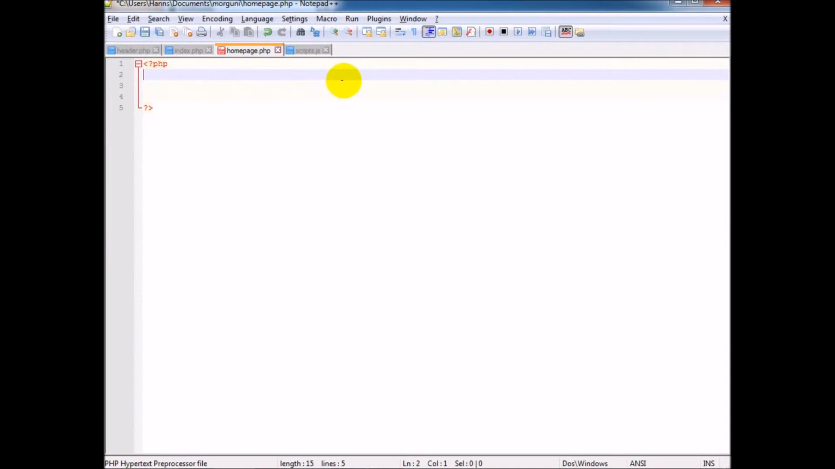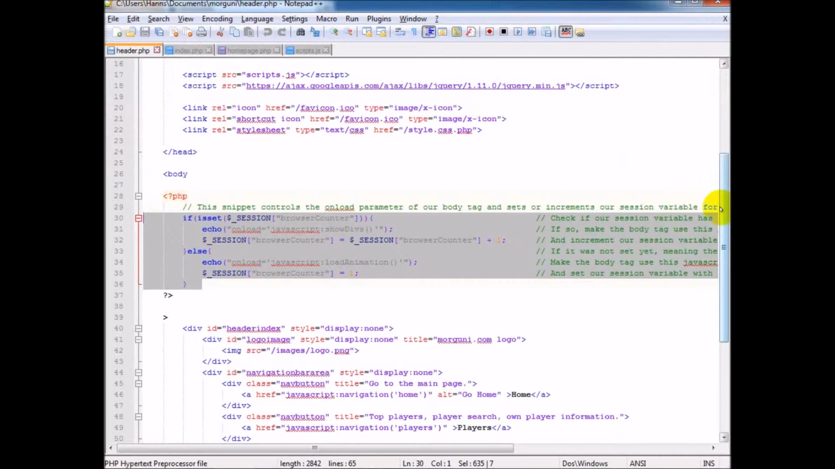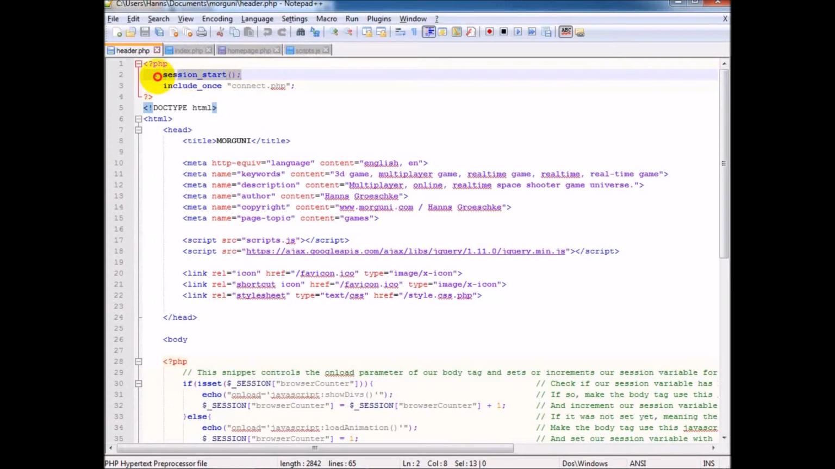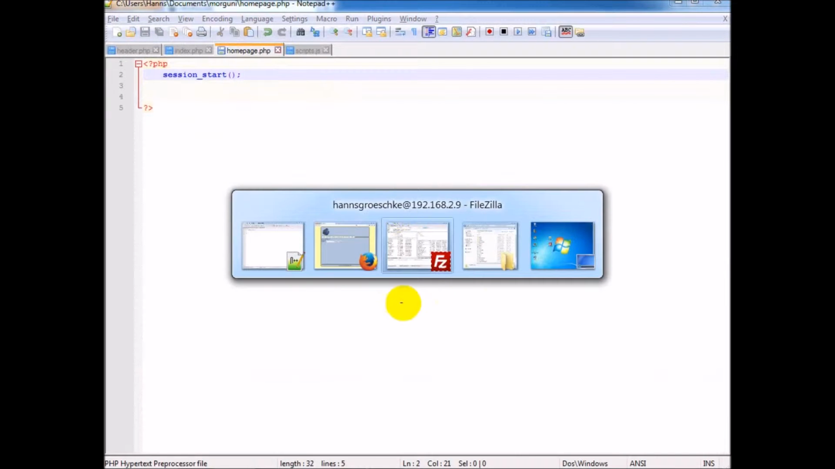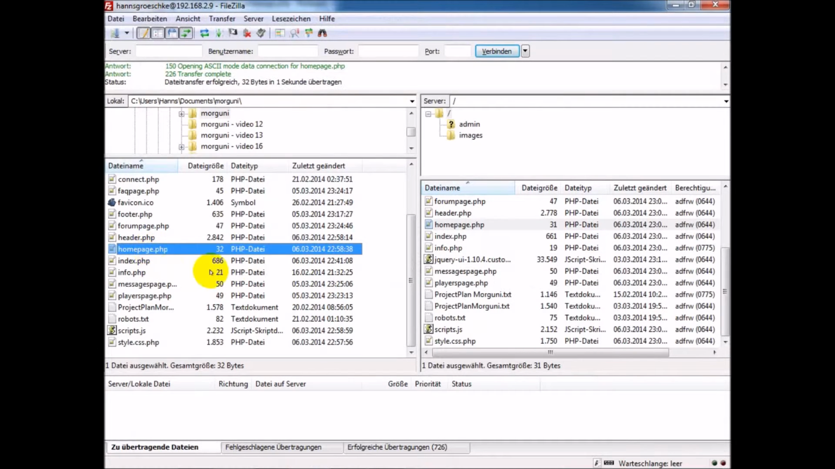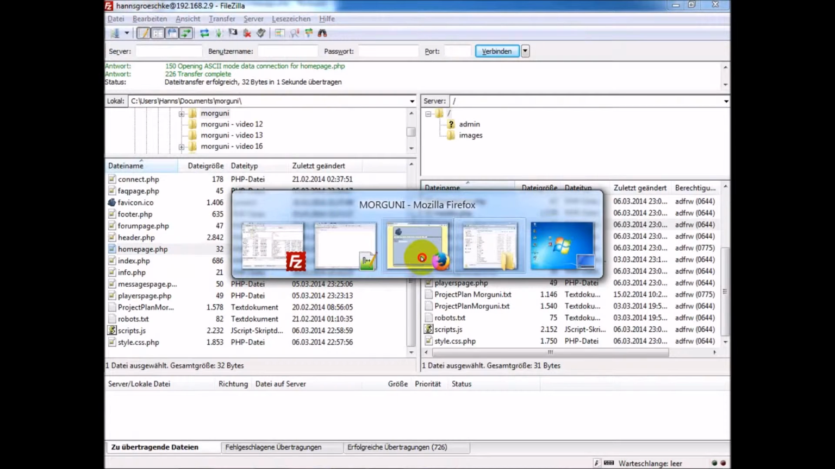And since this web page might get refreshed in the future once the user is logged in or logs out and stuff like that, I want to make sure that the web page, which might not always be called together with this header, and our header has this session start command here, that this web page also starts its own session if need be.